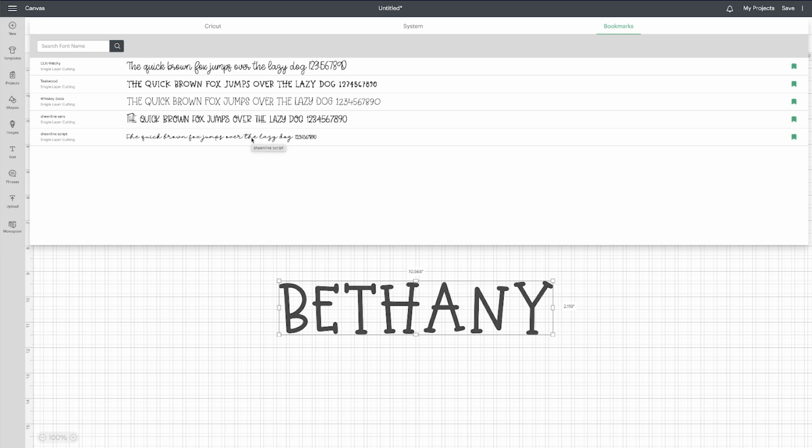Now, I actually just got a brand new computer, so I have to reinstall all of my fonts and go and find them and make them my favorites. So I don't just have 5, I probably have at least 20 that I really, really love, but I have to take the time and actually go and add and re-add and bookmark all of them.